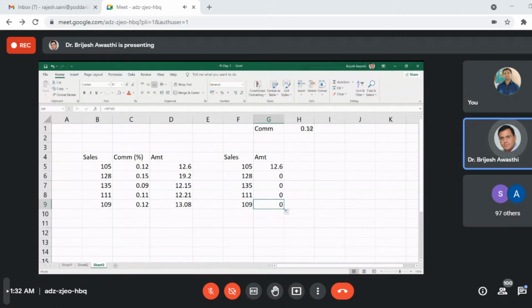In particular cell to other cells, I have to multiply. That is called absolute referencing. And what we will do in absolute referencing, look at here, it is very important. Because I have to multiply H1 with all cells, all numbers. So I will give H1 as an absolute referencing.